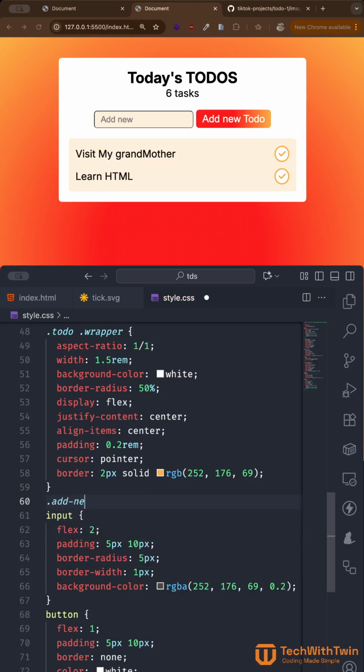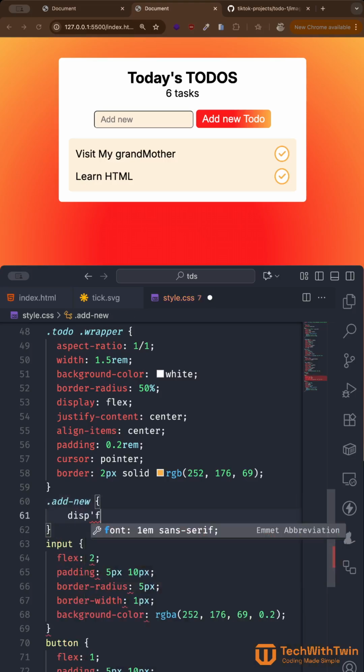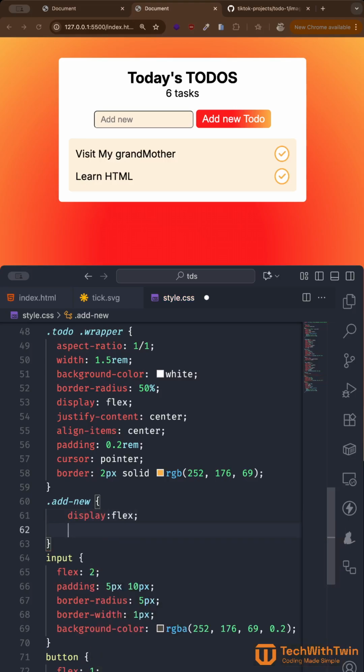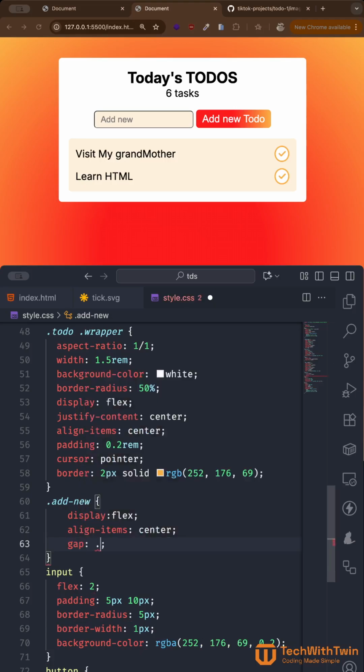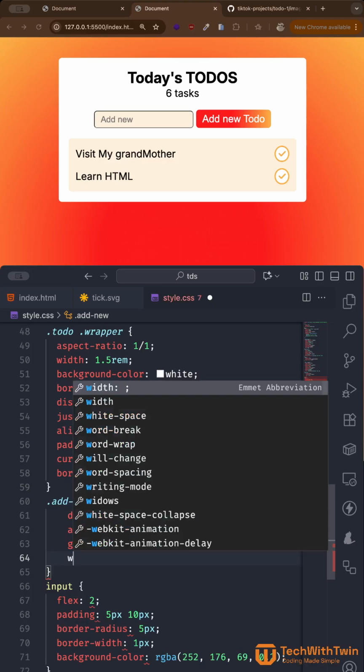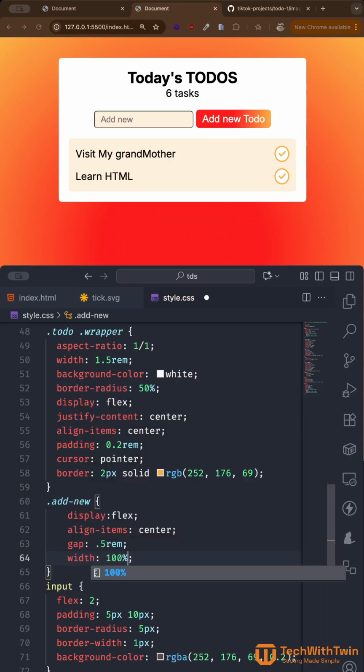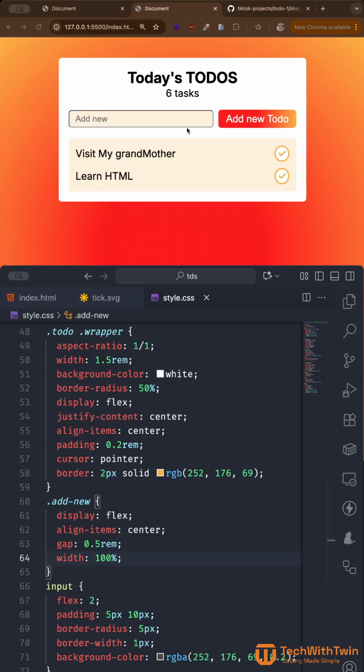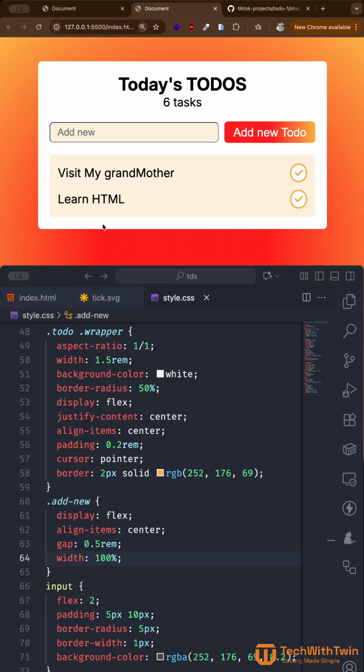Say dot add new display flex, and then align items to the center. Let's give them a gap of 0.5 rem. And now this one is where we add the width of 100%. And then you can see now everything looks nice as we expect. So guys, that's how we can add this.